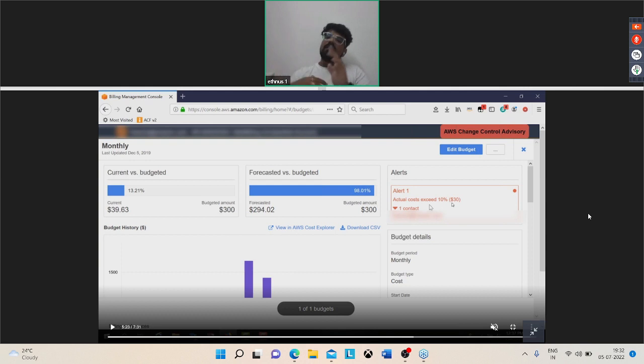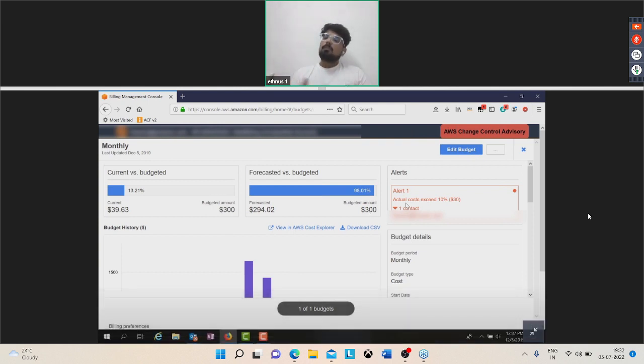So if any user has exceeded the budget by 10%, then the admin of this account will get an alert that this particular user has crossed the limit by 10%. Based on that, the admin can take action. He can talk to that particular employee and ask where exactly they are consuming, and if he thinks the consumption is getting higher, he can increase the budget from next month. So this is how you can check the monthly budget.